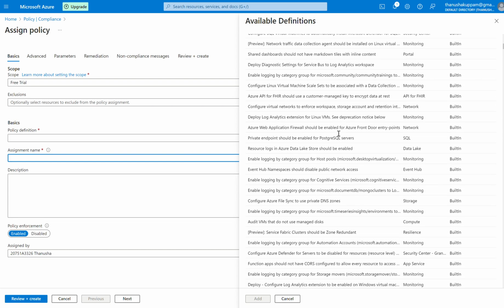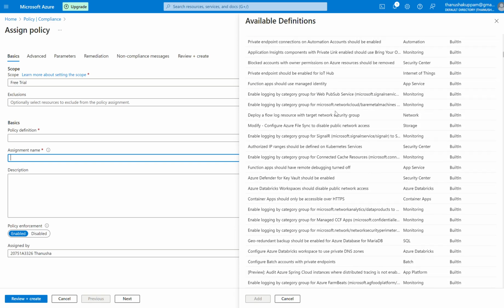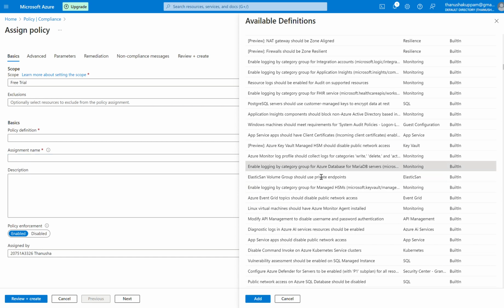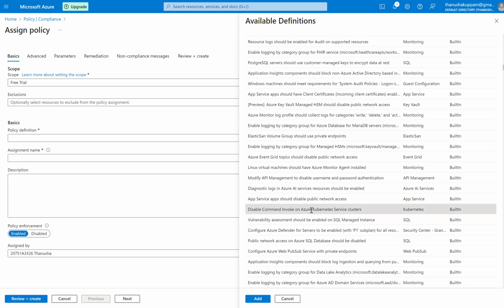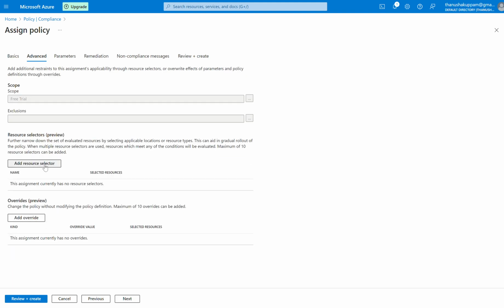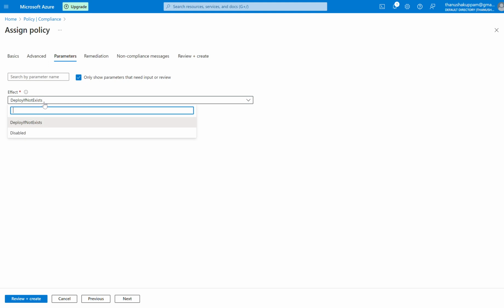These are the available definitions, and I have chosen one, like I showed before, the email notification. You can click on any one policy, like enable logging by category group, or disable command invoke for Kubernetes service cluster. Just click on that and it will get added. Then next, you need to select the resource selector. Previously I selected the location, so that way you select a resource. Next, you have parameters, where you can also select the effect, whether it should be disabled or deploy if not exists. There are different parameters.